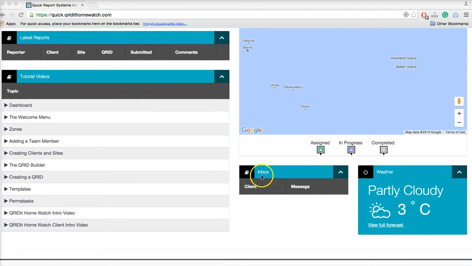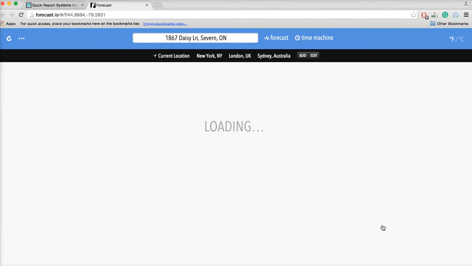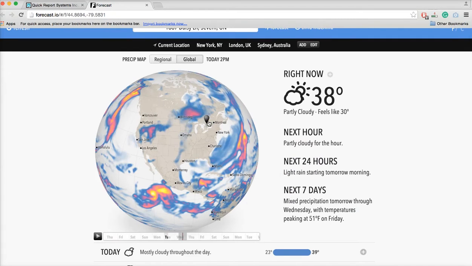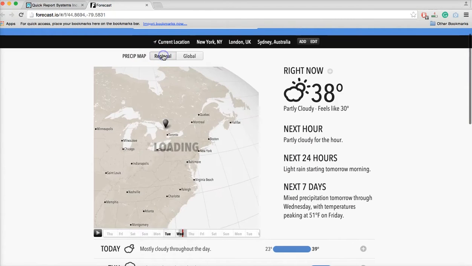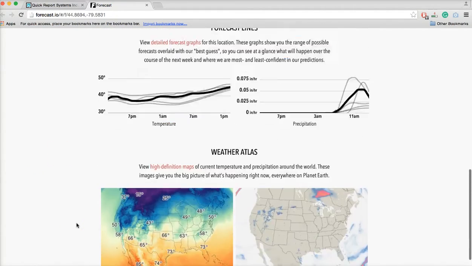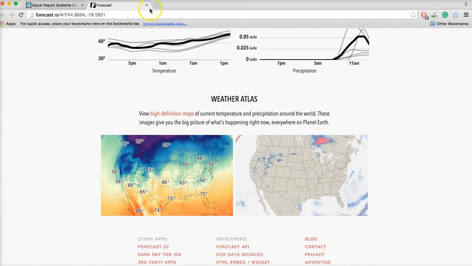You have an inbox here between you and your client. This is your internal communication portal within the reports. We also have this cool feature, as most home watch companies rely on the weather as they're monitoring for any severe weather, and you just simply click on View Full Forecast. It'll give you an overview. If you click the icon, it'll show the weather. You can make it regional, and it also gives you a 7-day highlight with some forecast lines and weather atlas. This opens in a separate window.